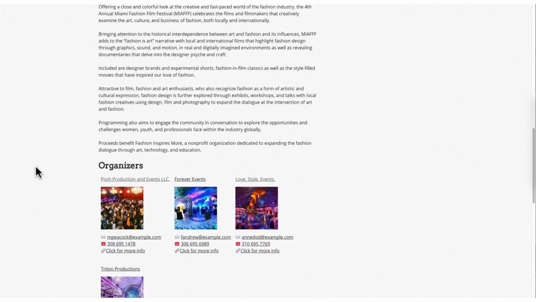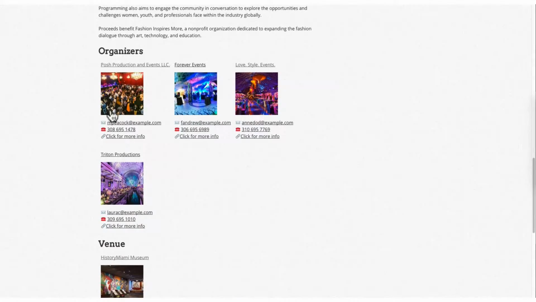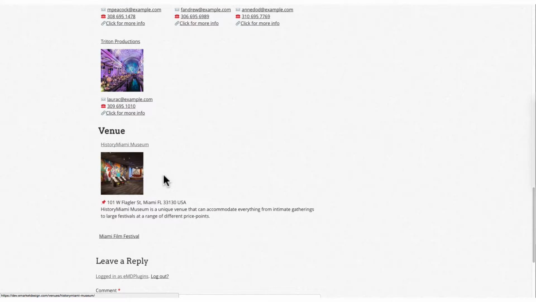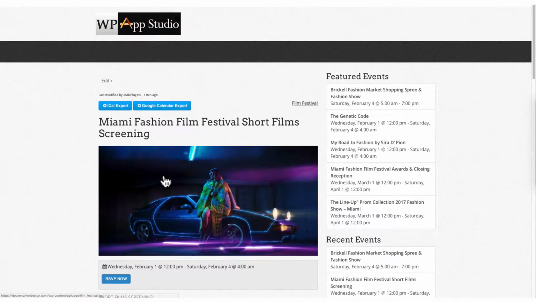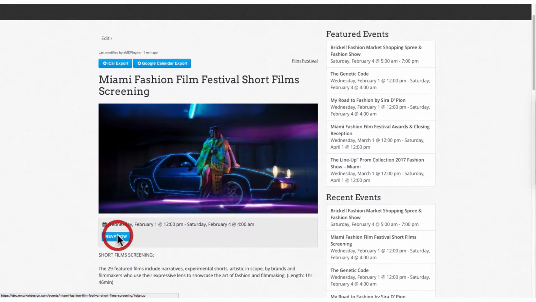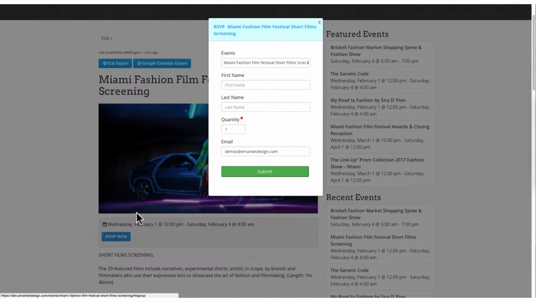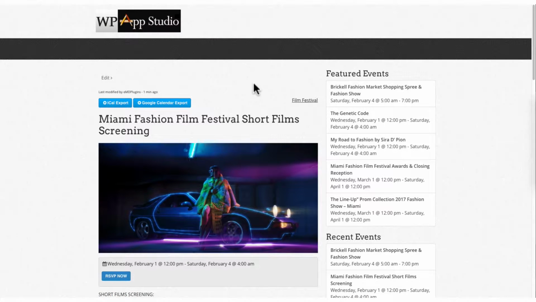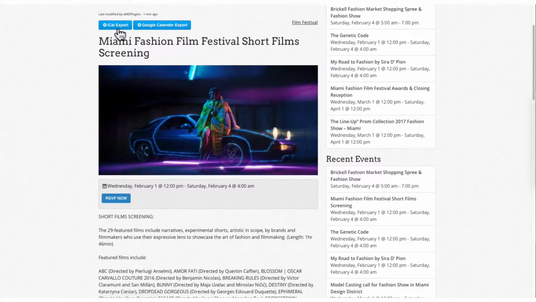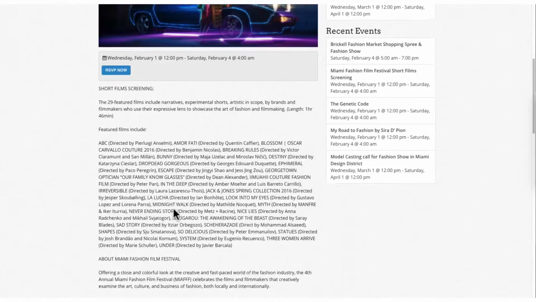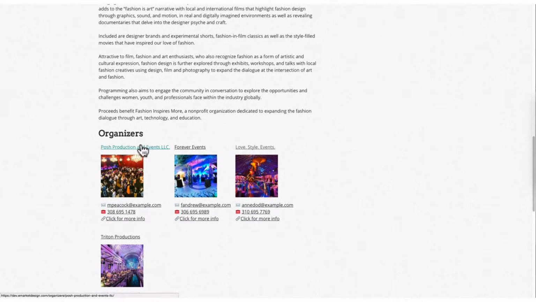Once you select the RSVP and update it, you're going to see the RSVP button up there, and then you see the organizers. We added a new one, it shows up, and a venue. And once you click on the RSVP button, a modal shows up. Visitors can enter the information over there. If the visitor is logged in, then the email is already filled out.